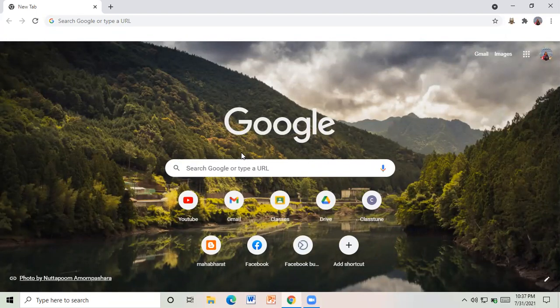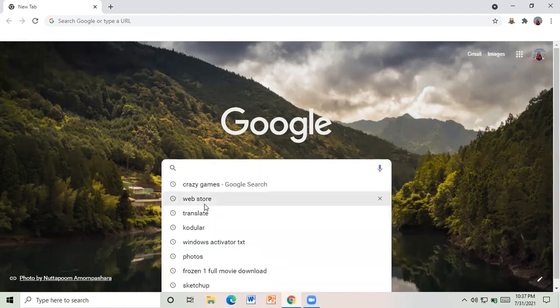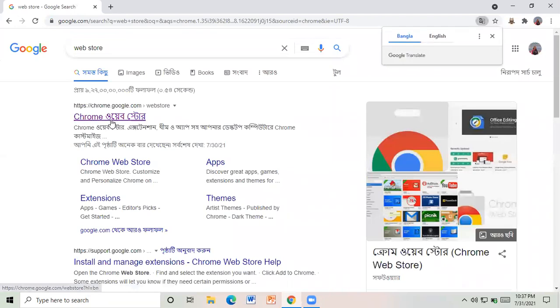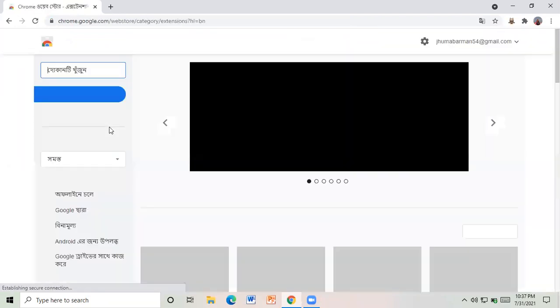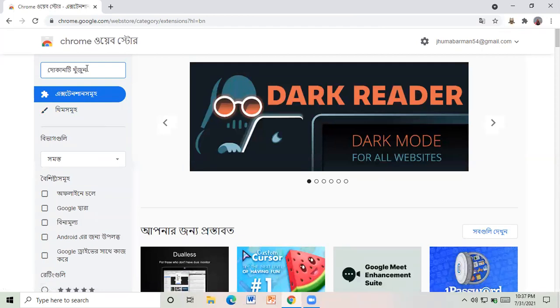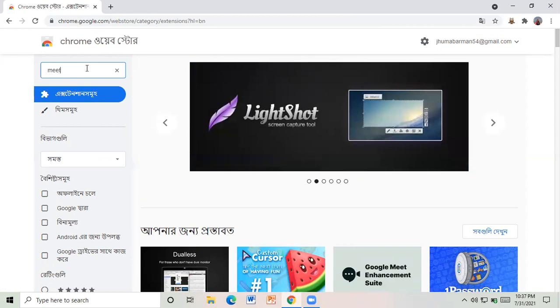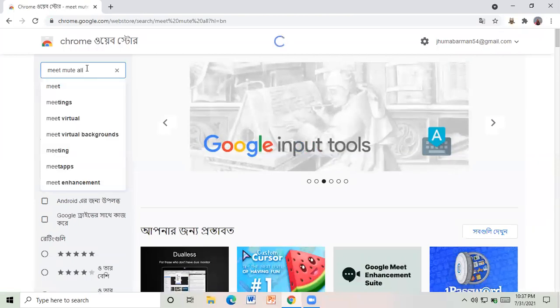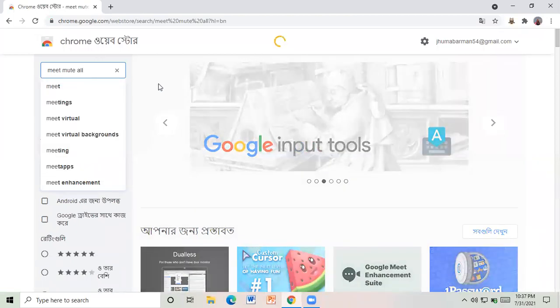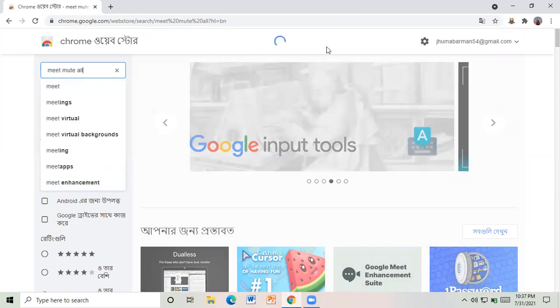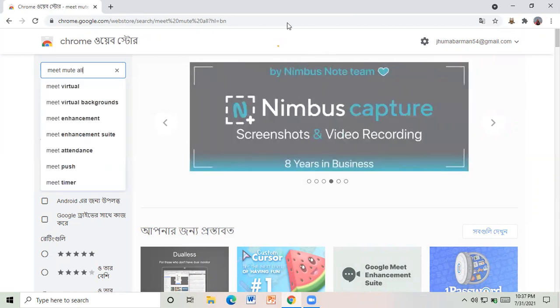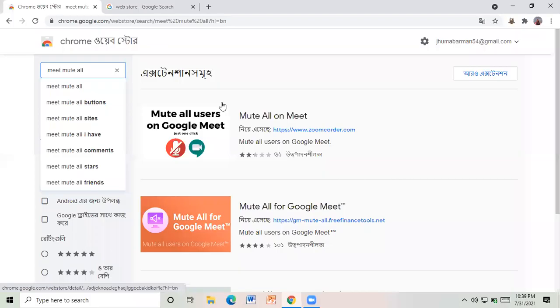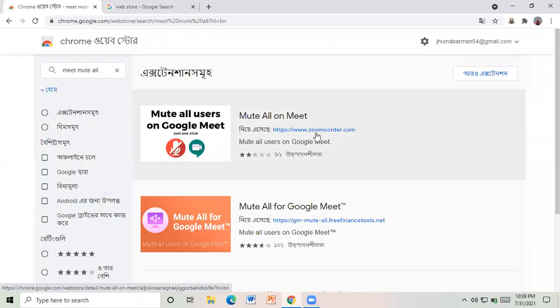So first we need to download an extension for muting. So just type Chrome Web Store and open this website, and here we will type Meet Mute All, and then we'll find an extension. Wait, it's loading. So we are going to use this extension.